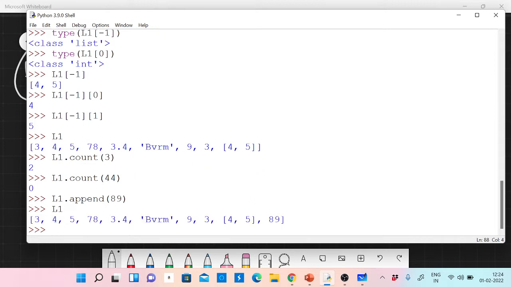Okay, so these two faults, that we can add only a single element and only at the end, can be recovered with the help of methods. We'll see them. Okay, so there is a method called L1.insert. With insert you can give two arguments. Now see the change and tell me what this insert does.